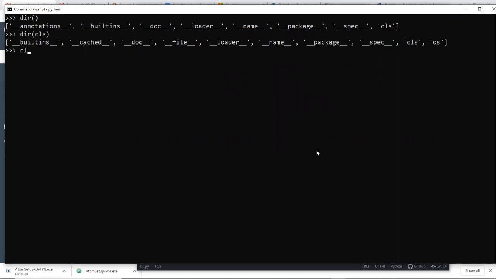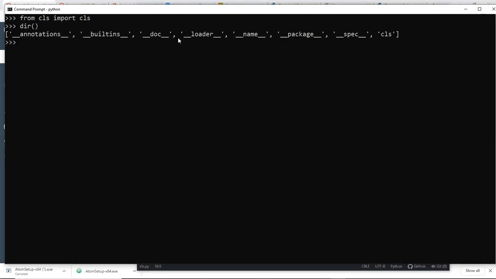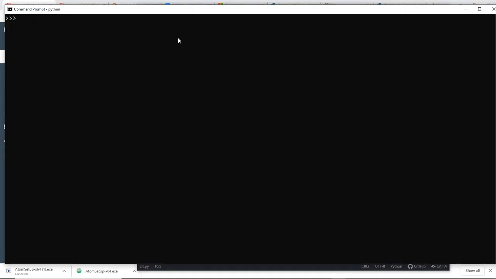So cls.cls also is going to clear the screen as a method. I could also say from cls import cls. This is the module name, and then cls is the function name. So now I say dir, I have the cls method. So cls, I could call it without the cls.cls.